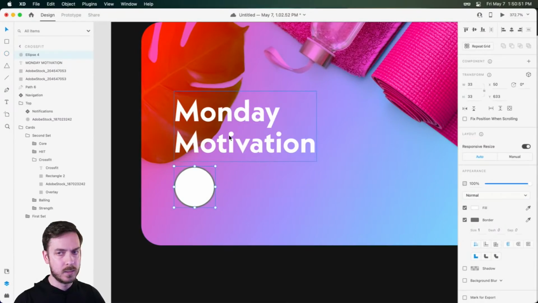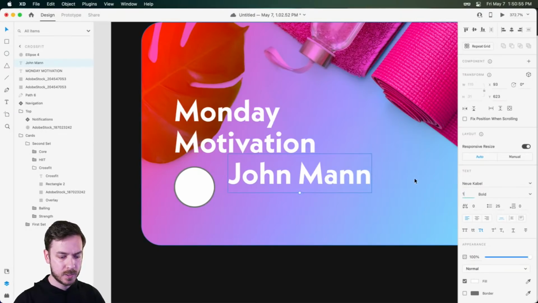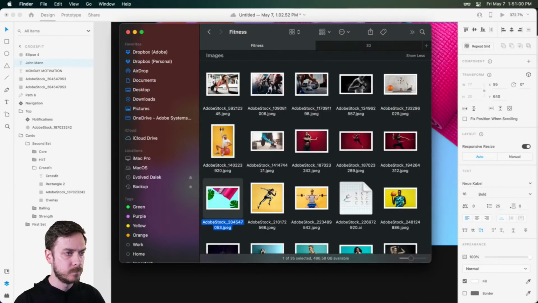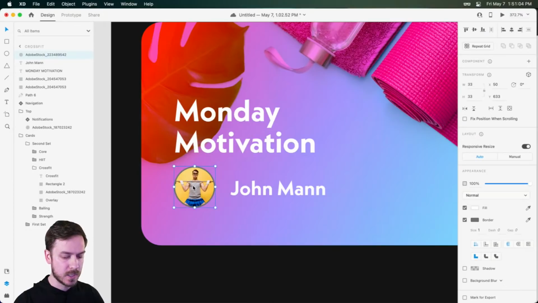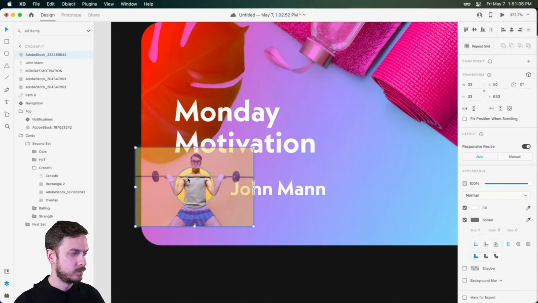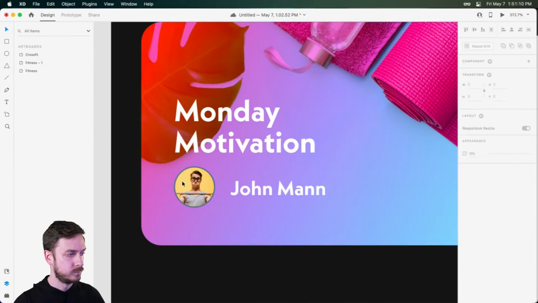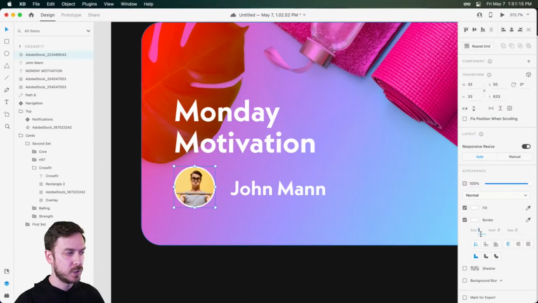Let's add an avatar, and then maybe we'll have the instructor's name, drop that down a touch. Let's find another image. Maybe this guy. This guy looks like he would be teaching CrossFit, right? Maybe I'll add a little bit of a border on this particular shape just so that it doesn't get lost in that background.